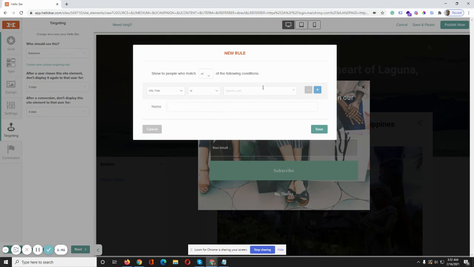URL path is for choosing the web page to display your pop-up. Let's say you want to trigger it on the about page. You can put the forward slash and the word about. It's basically capturing the string after the .com. For example, website.com/about. This is all you need to put as the value.